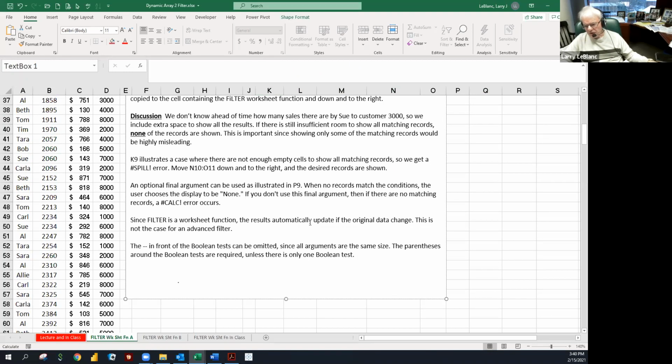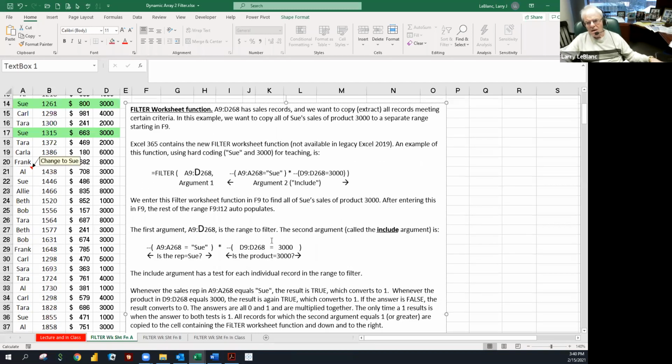The filter worksheet functions automatically update if the original data change. This is certainly not the case of an advanced filter. The minus minus in front of the Boolean test can be omitted since all arguments are the same size. I haven't talked about that yet. You don't need the minus minus. I use them. The parentheses around the Boolean tests are required unless there's only one. Let me illustrate that.